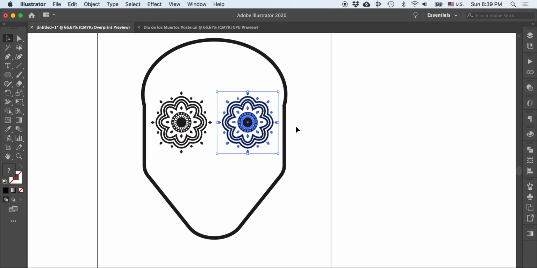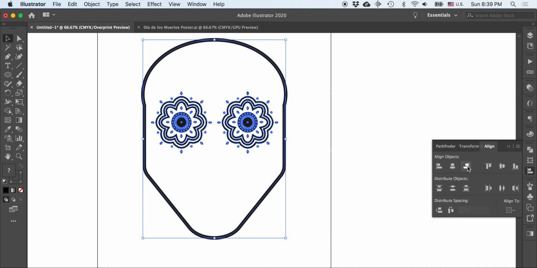Alright. So this is the beginning of my mask, as you can see. And I want to make sure that it's centered to the skull. What you want to do is make sure that you group these two eyes together like so. And then you're going to select the skull outline. You're going to find your align tool. And you're just going to go horizontal align. So now it's centered horizontally.